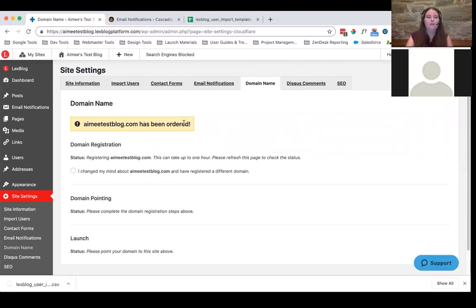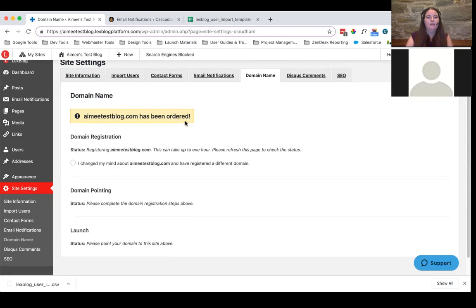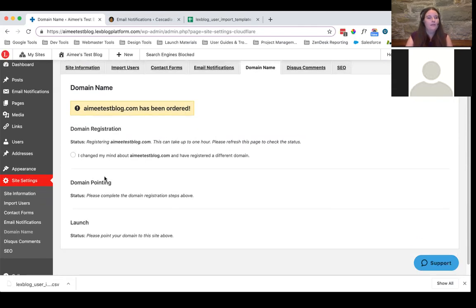So a few more things I'll call your attention to on this page. There's two statuses below. There's a domain pointing status, and there's a launch status. What these are for is just letting you know the status and where you are in these steps. And the reason you might need to use these is it sometimes takes time to order the domain. There's a lot of things happening behind the scenes. And it sometimes takes up to 24 hours for your name server changes to complete.